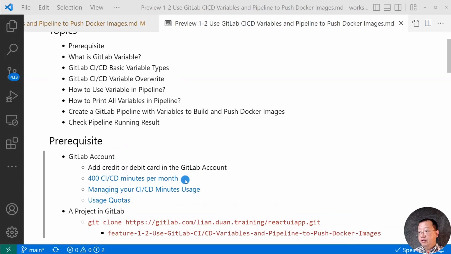In the free plan, you will have 400 free minutes per month of CI/CD runtime. Please open the link to see the current free GitLab account plan detail. There is an official document for managing your CI/CD minutes usage. If you want to check resource usage quotas, open the usage quotas page.